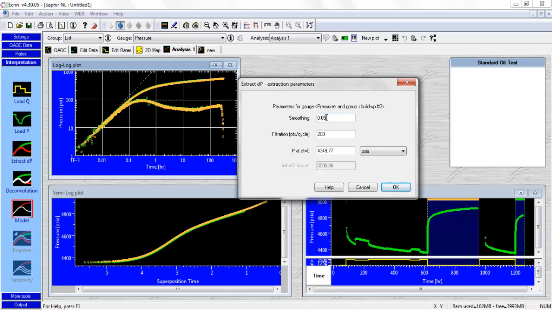So always first use a smoothing of 0. Have a look at what's going on, and then if you're confident, you can use some smoothing, but use some low number, okay?